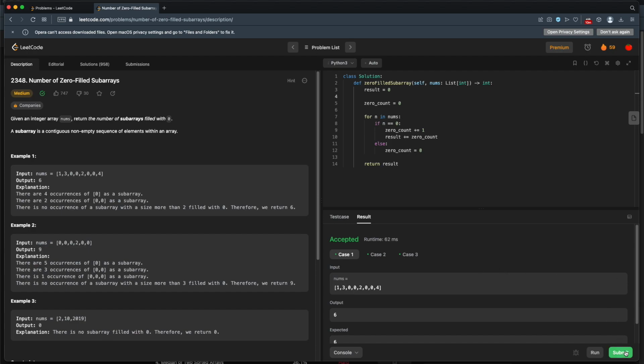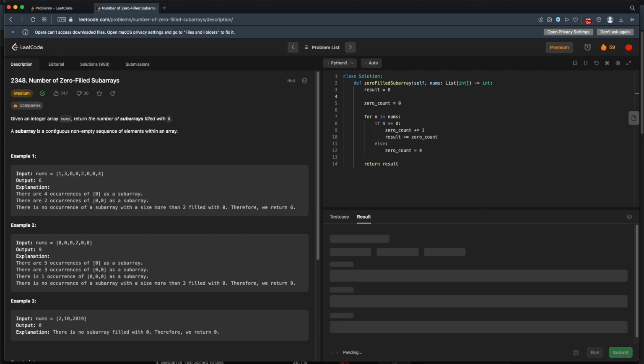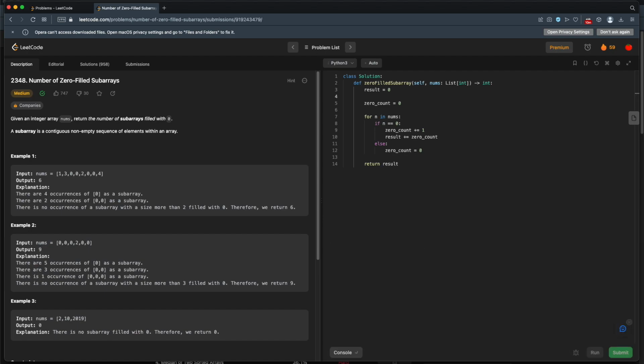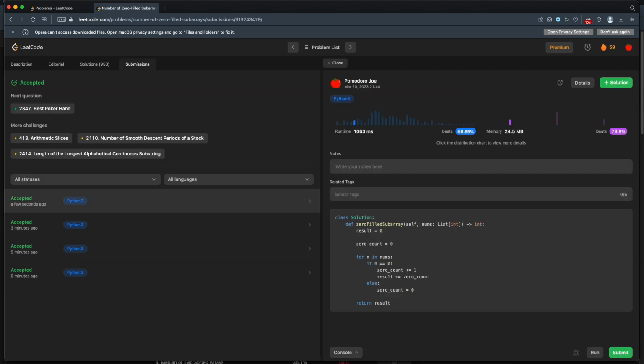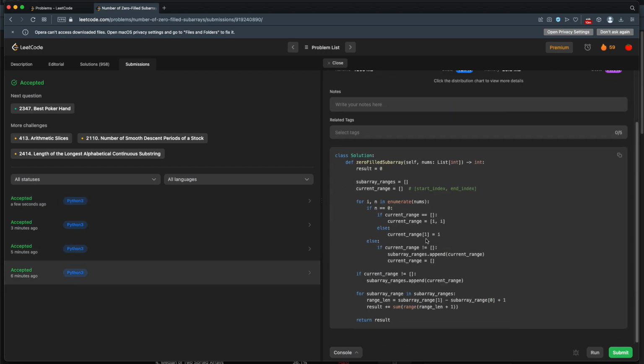Seems to work. Let's see if that fixes our runtime. Let's see if we do better than our other algorithm. And that is a significant improvement. Now we're getting 89% for runtime and 78% for memory. And look how clean this code is compared to our original solution here. Look at this.